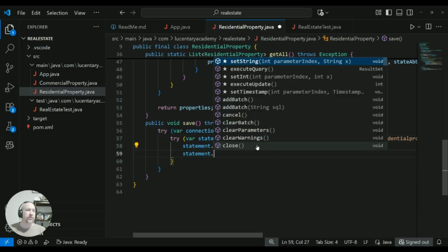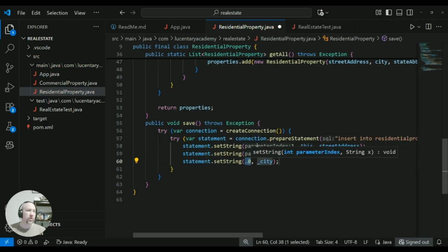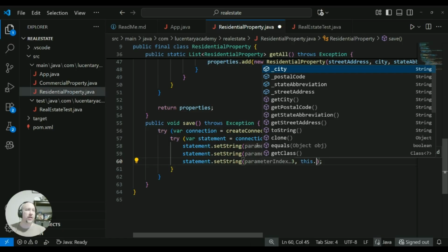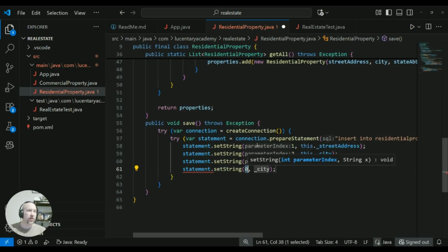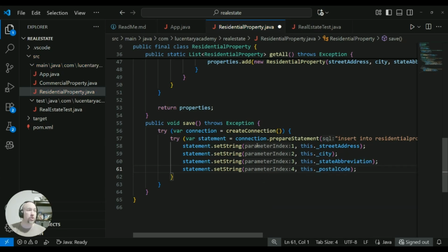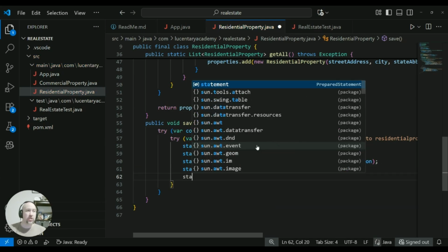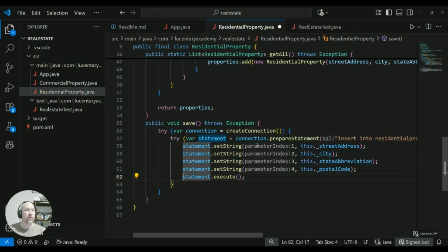So there's the first one, and then statement set string. Number 2 is going to be this dot city, statement set string. 3 is going to be this dot state abbreviation. And then finally, statement set string. 4 is going to be, I can type, this dot postal code. So there's our parameters. Now that we've done that, we can execute our statement. So we will simply call statement.execute.